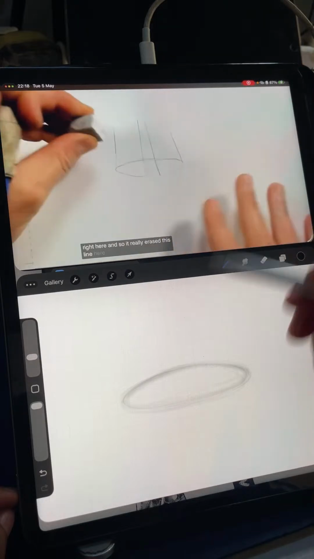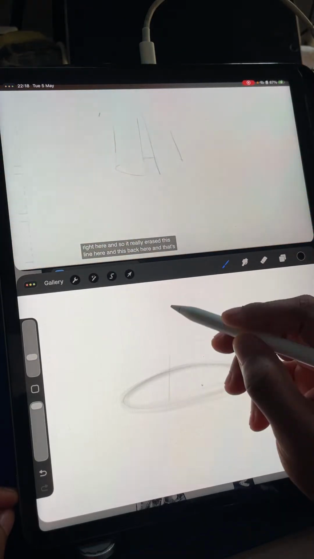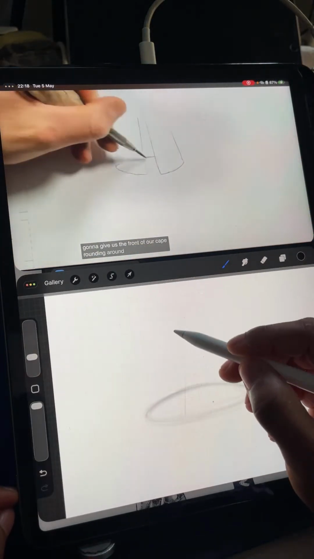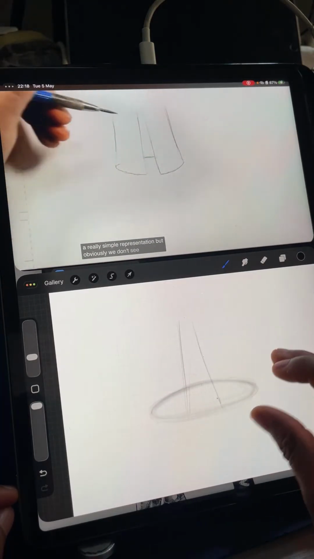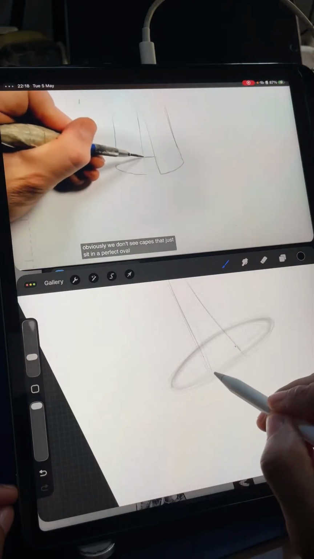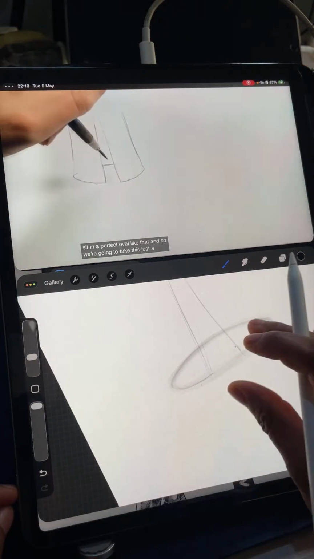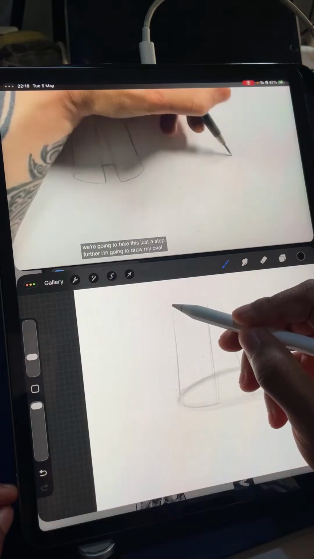Really, erase this line here and this back here, and that's going to give us the front of our cape rounding around the back. And that is a really simple representation. But obviously, we don't see capes that just sit in a perfect oval like that. And so we're going to take this just a step further. I'm going to draw my oval just like this.